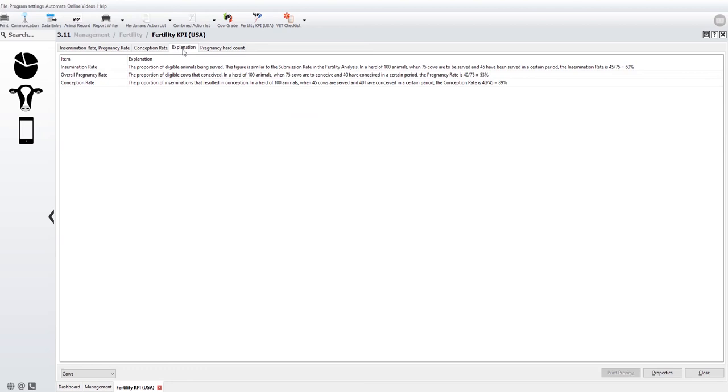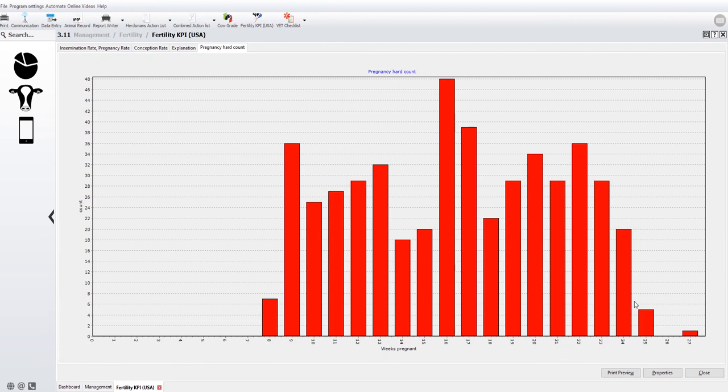This tab just gives a quick definition for insemination rate, overall pregnancy rate, and conception rate. So if at any time you need to refer back, it's just a simple click to take a look at the definitions that we're using in the program. On this last tab, we have the pregnancy hard count. Here we can see the weeks pregnant across the bottom and the number of pregnancies along the side. This gives you an overview of the pregnancies in your herd.